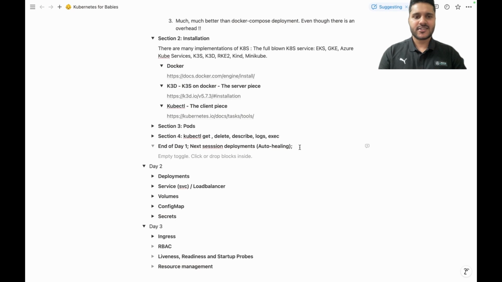Hi, in the next section, we'll be covering installation. So there are many implementations of K8s. There are full-blown K8s services like EKS, GKE, Azure Kube Services. EKS stands for Elastic Kubernetes Service, and GKE is Google's Kubernetes Engine. And there are K3S, K3D, RKE2, Kind, and Minikube. My personal favorite is K3S and K3D.